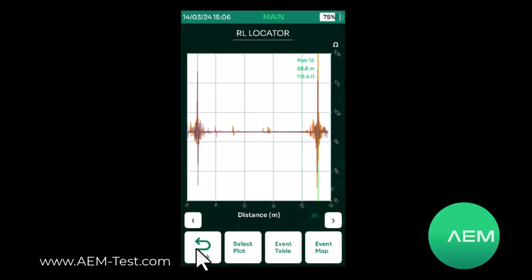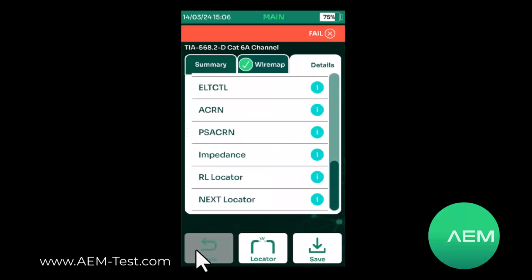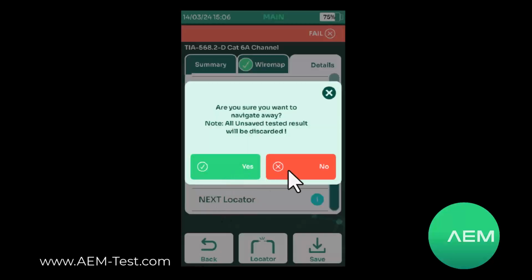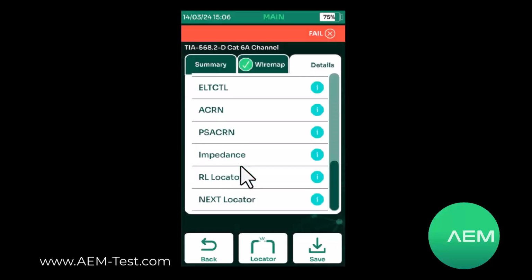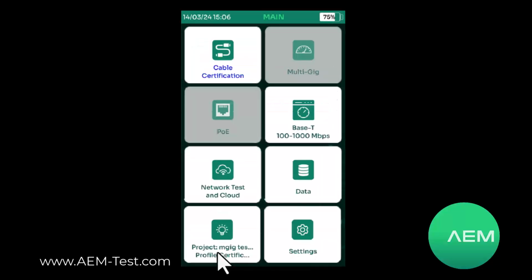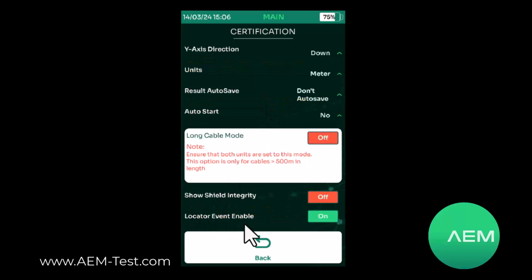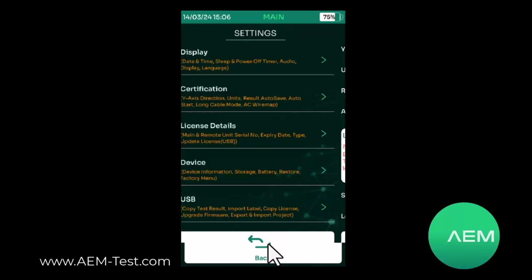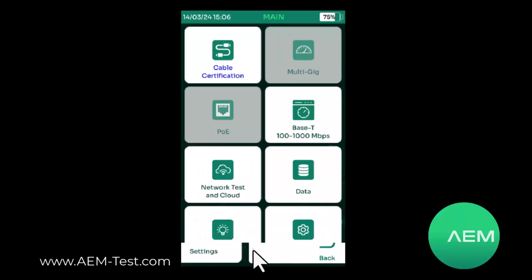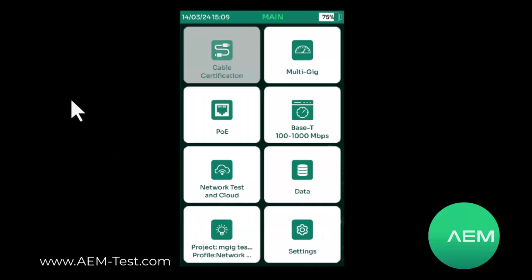To turn this feature on, we're going to go back to our home screen. I'm just going to navigate away from this. I'm not going to worry about saving this test. We'll go back to the home screen, and we would go into settings, and we'll go to the certification list, and then right down here we see locator event enable, and you can just click that and turn that on or off, and that's how you enable that locator feature.